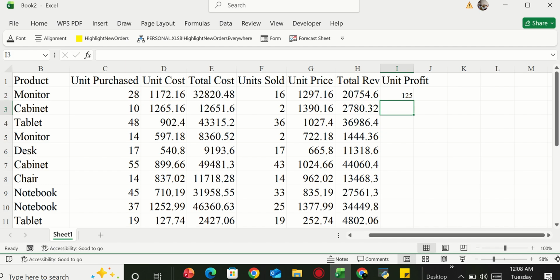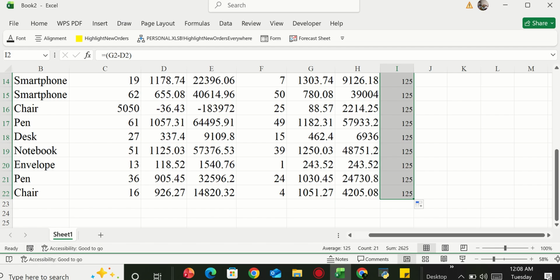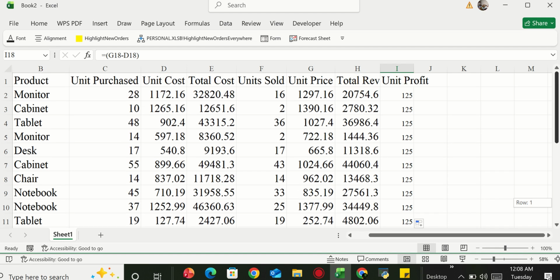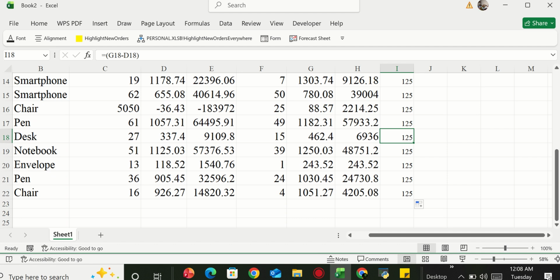Here we are gaining 125. Then we can again copy down this formula. In most cases, you will see that we have the same gain. This is because when I crafted this document, I had to imagine numbers, and after having the numbers of unit cost, I added the same amount to be gained as unit price.